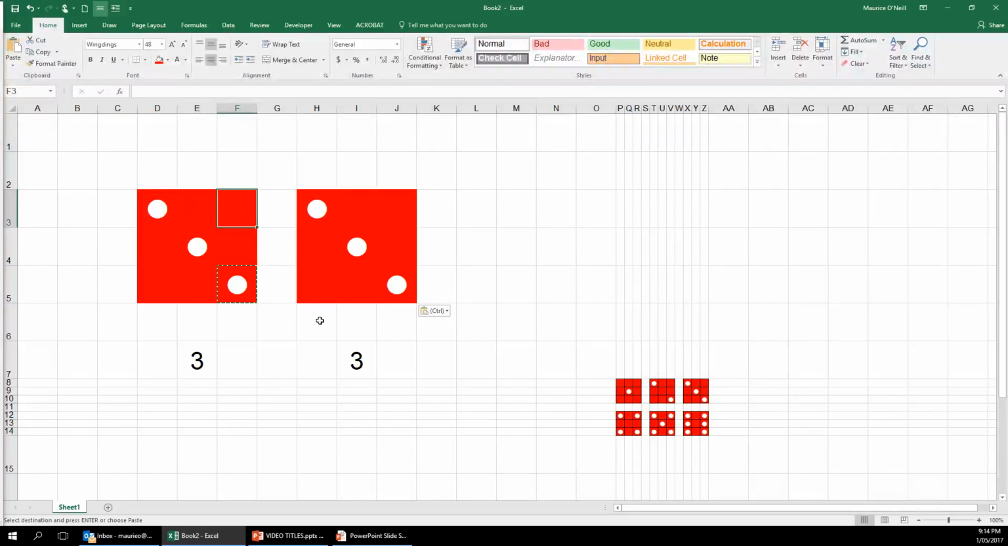Now let's have a look at this cell here. That one there is for 4, 5 and 6, as is this one here, 4, 5 and 6. So for this one here, what we have in there is an AND statement, but it's between 4 and 6.